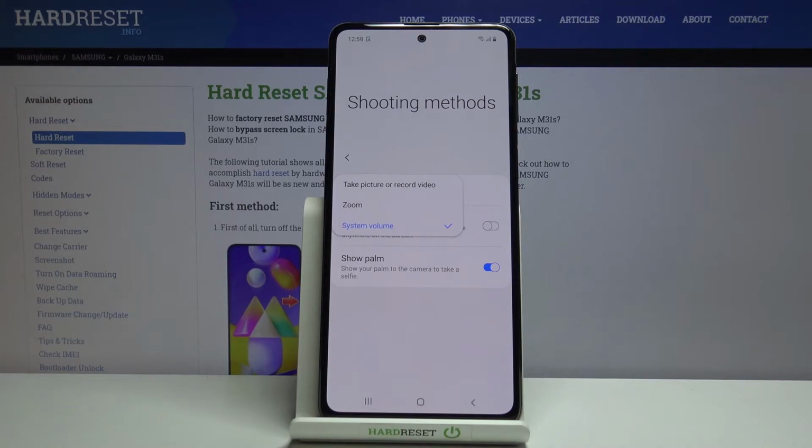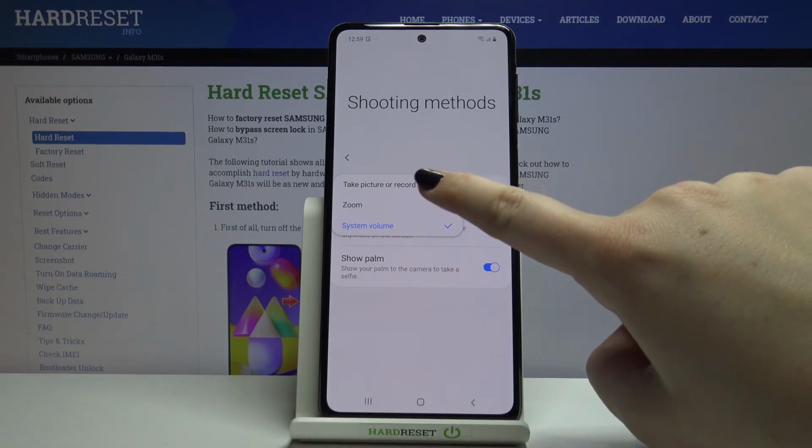And here we've got 3 options to choose from. Now we've got system volume applied, and I've just shown it to you, but we can also set to take a picture or record video or to zoom. So of course I will show you both options. So let me pick the first one, for example.